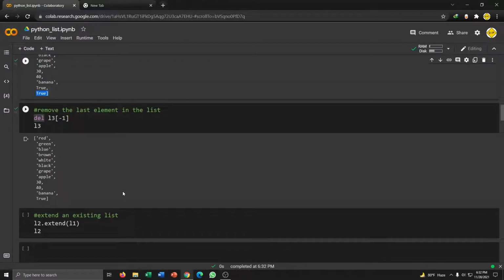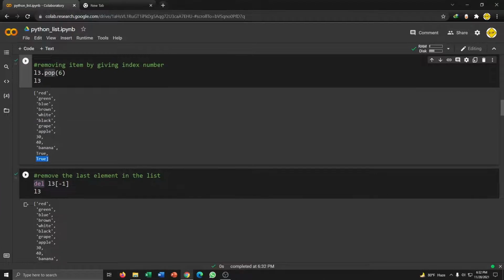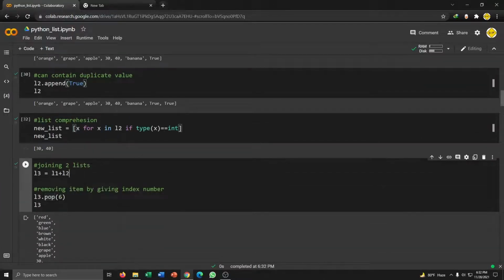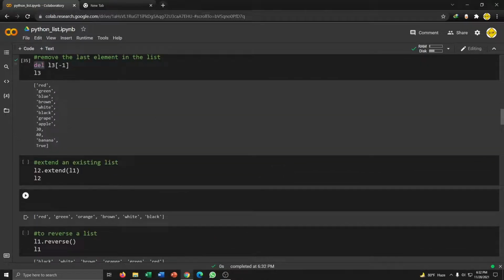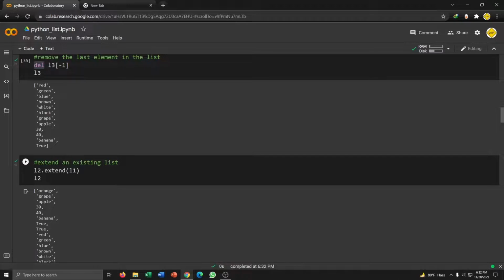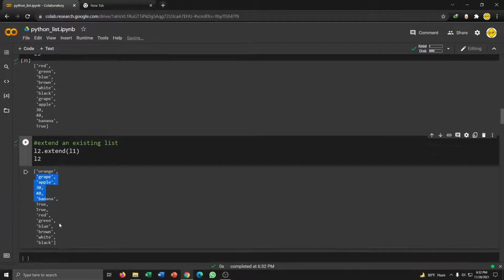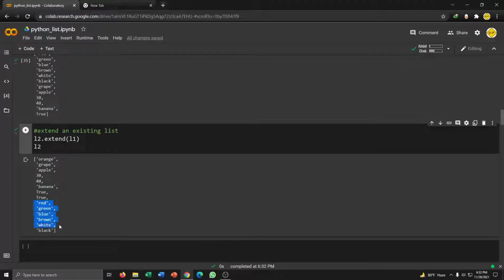We can extend an existing list. Instead of creating a new list by joining two lists, we can extend a list, right? So this list L2 now actually contains list 1 also.